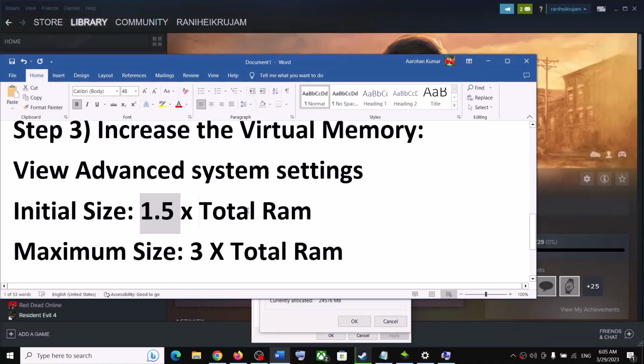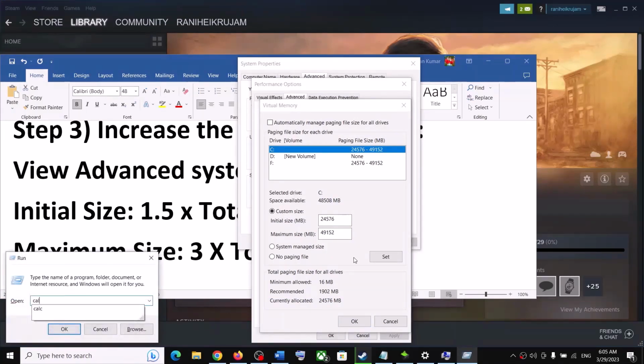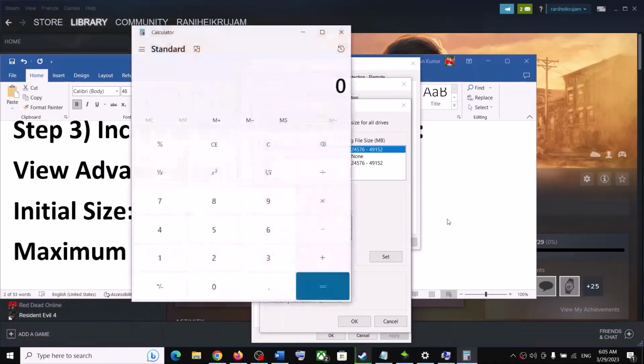1.5 multiplied by total RAM. This is just an example. For example, if you have 16 gigabytes of RAM, first of all we have to convert this into megabytes. So multiply by 1024, so 16 GB in megabytes is 16,384. This is the total RAM. If you have 16 gigabytes, if you have 32, you can calculate accordingly. This is just an example.